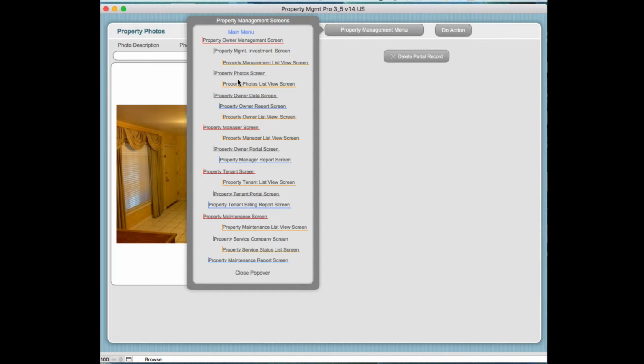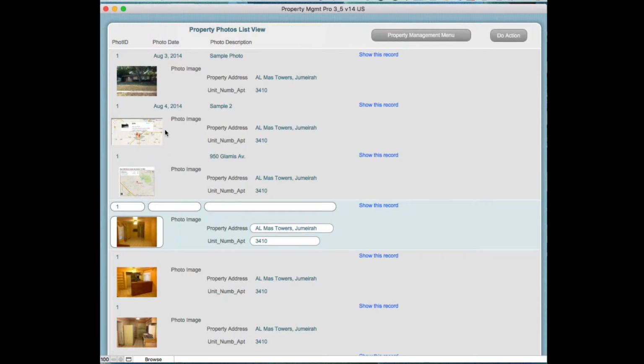When you go to the property list view, you'll see all the pictures that are in all the properties, the date that they were added, the property description, the photo, the address for the property, the unit, and the individual unit ID.